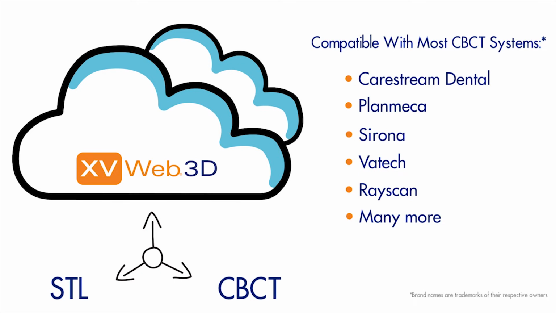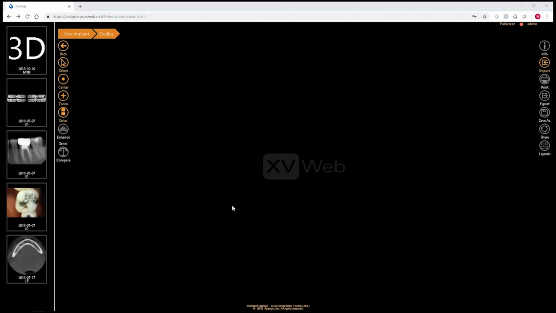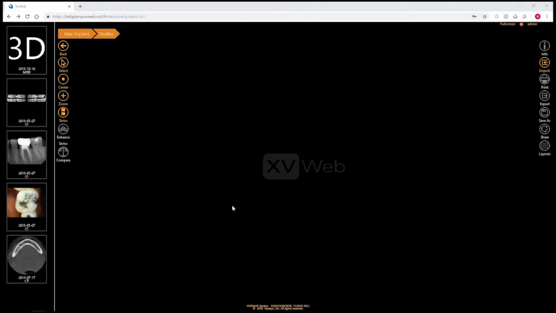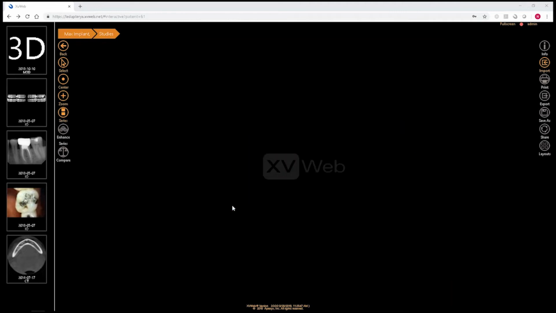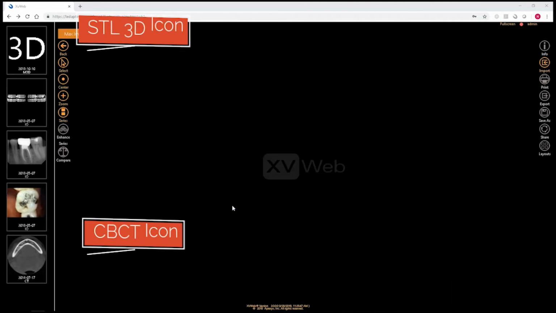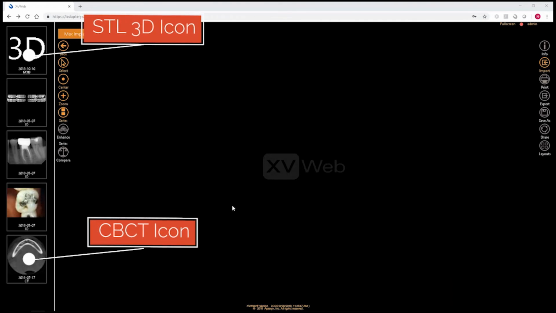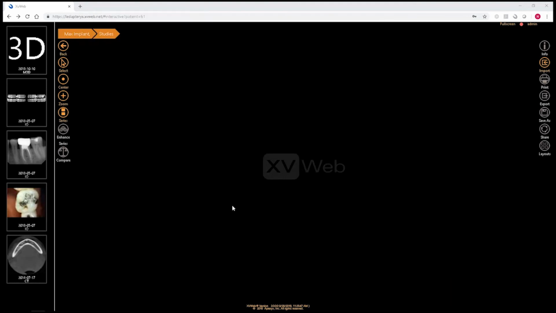The 3D module extends XVWeb's cloud capabilities to your 3D images, giving you access to them on any internet-based device, including tablets and smartphones. In XVWeb, your 3D images come up in two different formats. An STL file will show up as a 3D icon, as you see in the top left corner here. A CBCT volume will show up with the middle axial slice as a screenshot. To access either, you simply double-click whichever image you'd like to view.